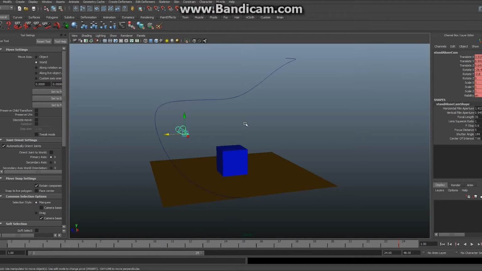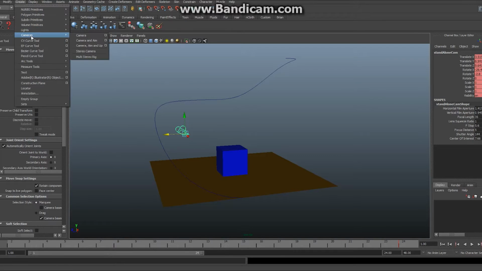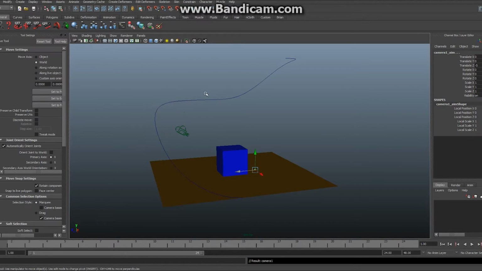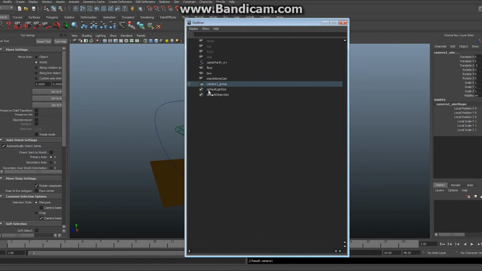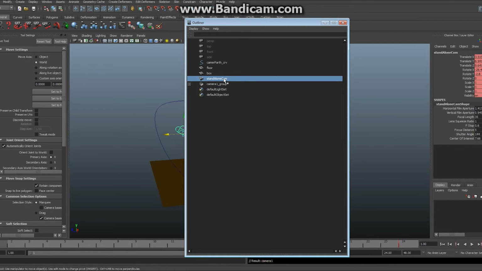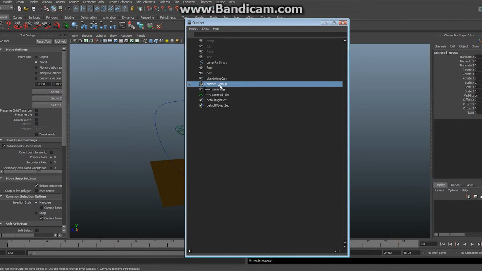Okay. The next kind of camera we're going to look at, up here we're going to say create, and we're going to create a camera and an aim. All right, and when I do so, we're going to see a couple of things here. If I grab my outliner, boom. When I created the camera itself, all that came up initially was the standalone camera. That's when I created the initial camera. When I created the camera and the aim, it created this group. All right, I've got camera 1 group, camera 1, and camera aim inside of it.